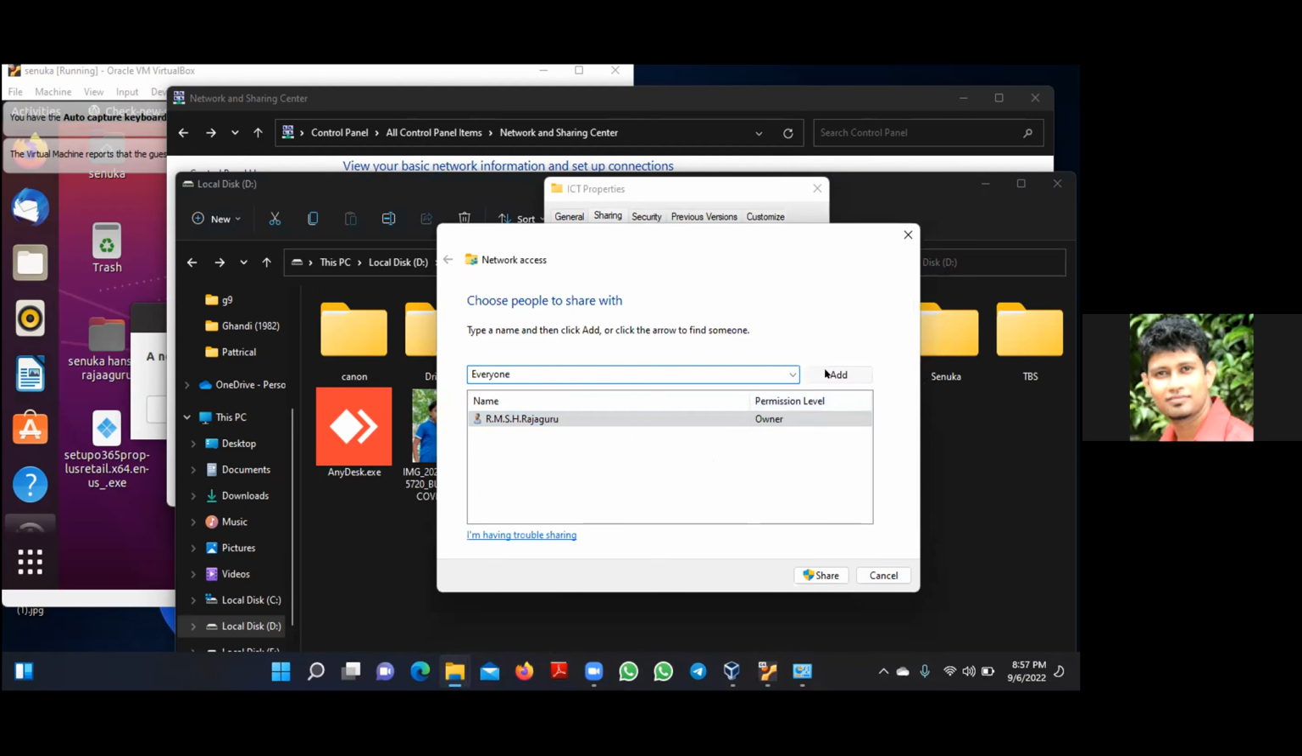Above, it is only read, so set that too. Read and write, all done. Read and write. Okay. Then click on share, right? Okay, this is how you do the configuration part.